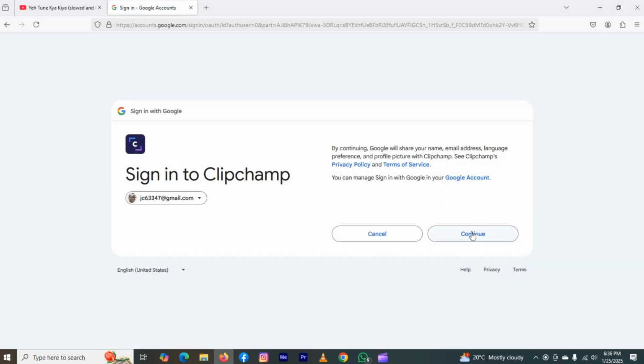Then my Google account will be connected with my Clipchamp, and I can directly import my data from my Google Drive to my Clipchamp. I don't need to download it from Google Drive and import it to Clipchamp, and this was the way by which you can do it easily.